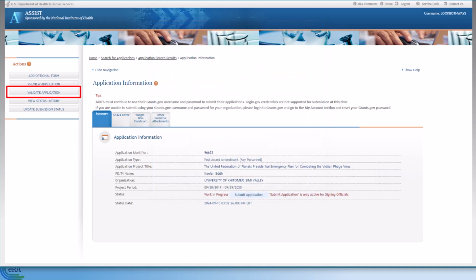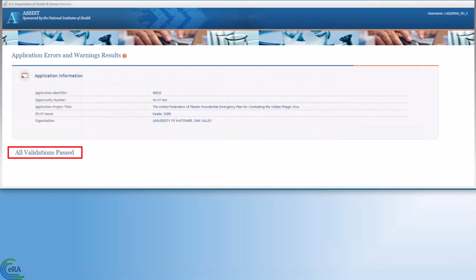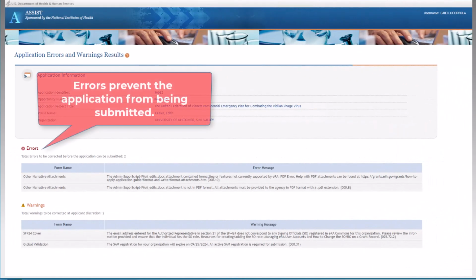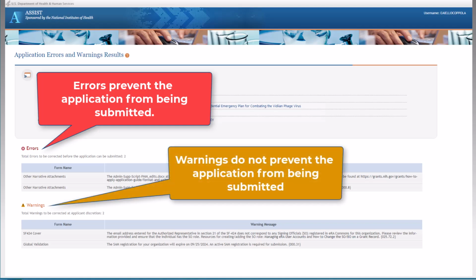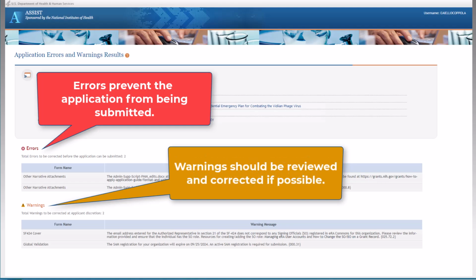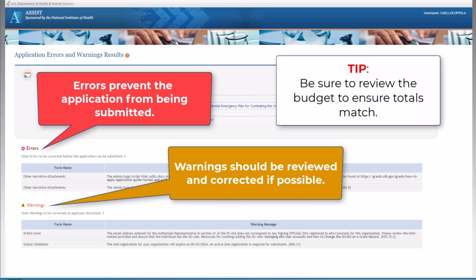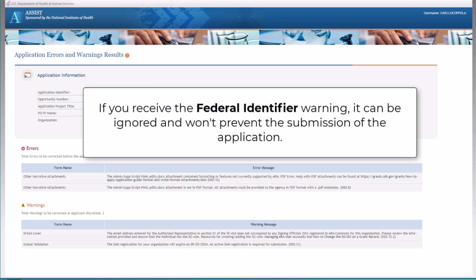An application must be error-free before the user can set the status to Ready for Submission. Errors prevent the application from being submitted. Warnings do not prevent the application from being submitted. However, you should review warnings and correct them as indicated if possible, and be sure to review the budget to ensure the totals match. If you receive the federal identifier warning, it can be ignored, and it won't stop you from submitting the application.